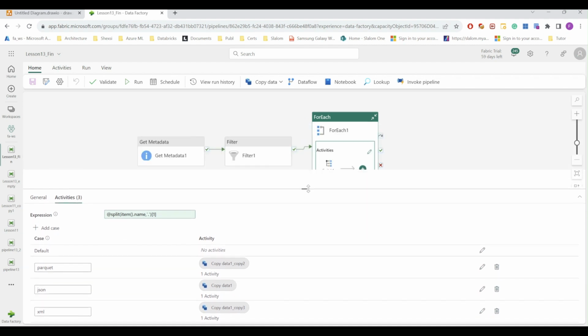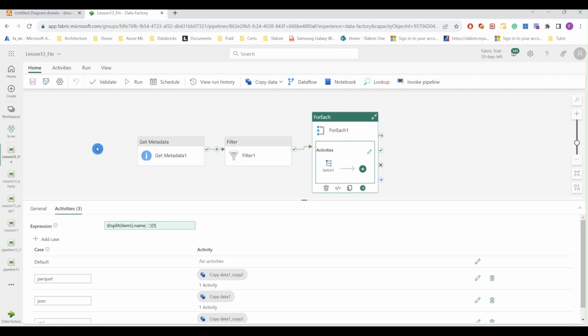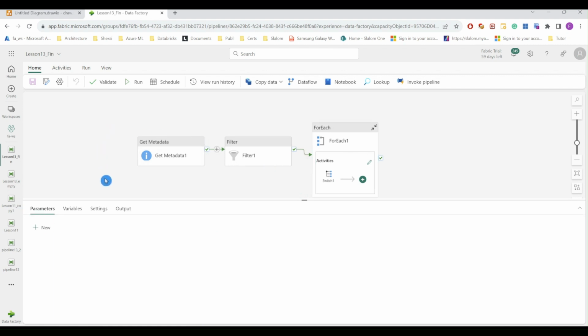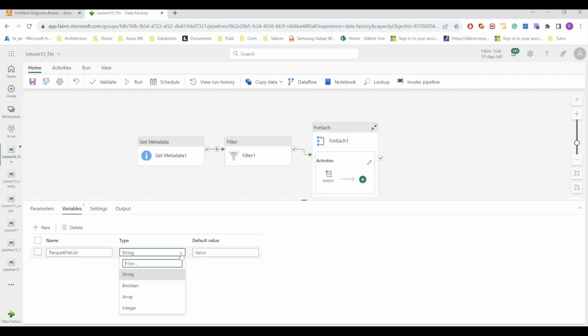Now, before I proceed, let me add an array type variable to my pipeline. I'll navigate to variables, and here I'll name it Parquet file list. I want to capture the names of Parquet files that I receive within this iteration. So my data type is going to be array.